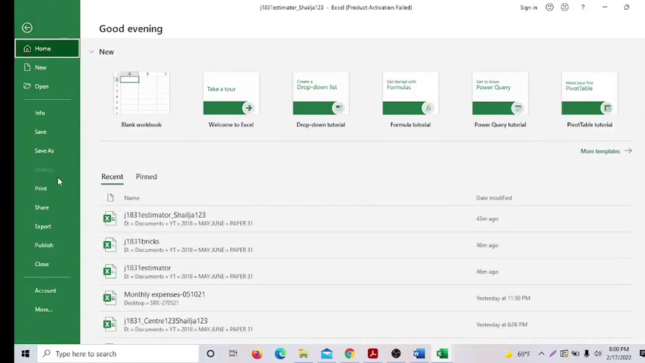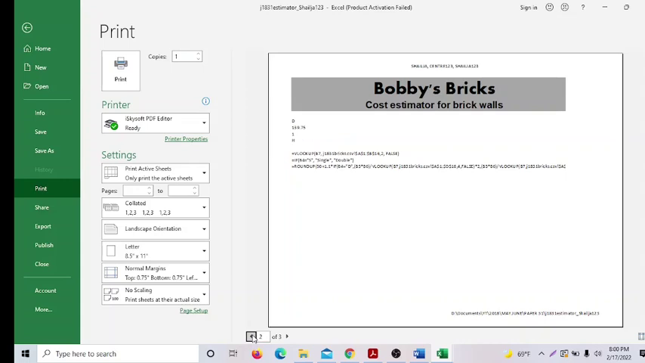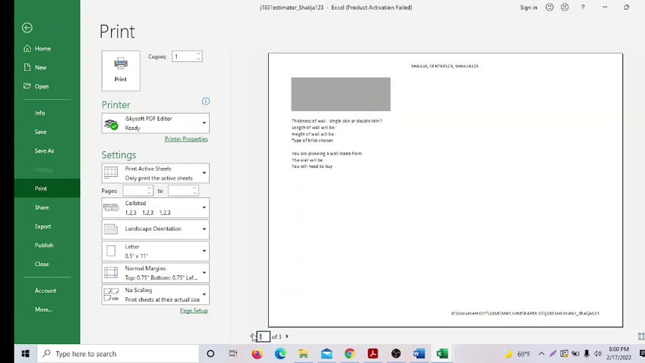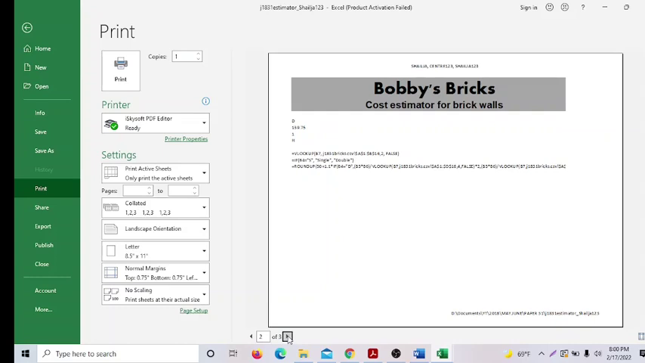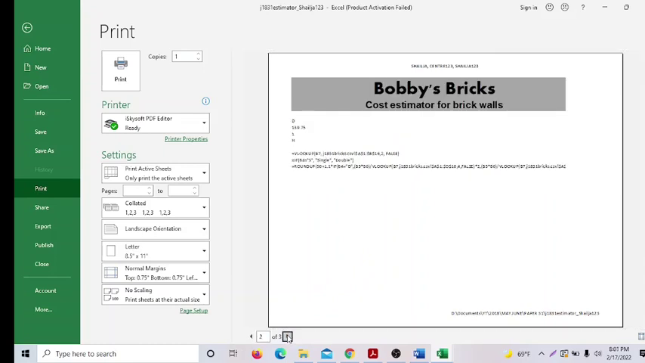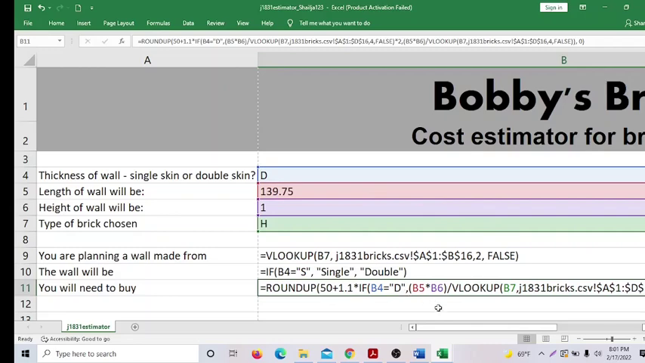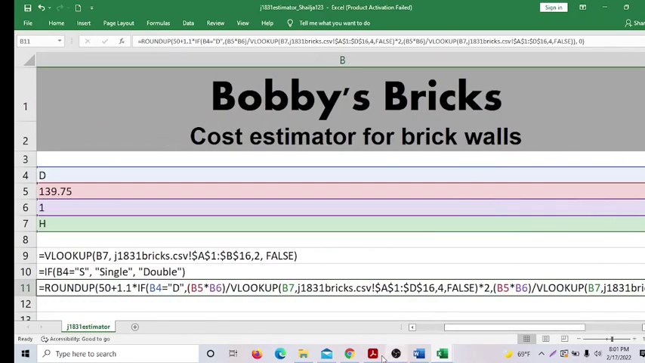Let me just see in the print preview. It's going on 3 pages. This is the first page, second page, third page. Okay, this way we can print it, because the formula is very big. Okay, next.